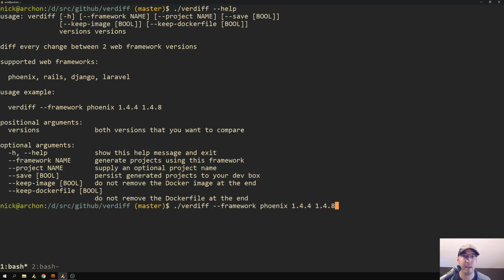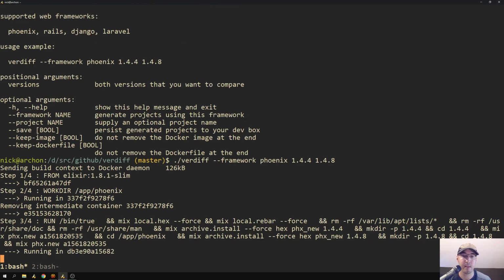So let's say that you're running Phoenix 1.4.4 and you want to update to Phoenix 1.4.8. That's really all you would need to do with this command line tool. We're passing in the Phoenix framework, and then we're passing in the version that we want to compare on the left and the version that we want to compare on the right. And then we can just run the tool.